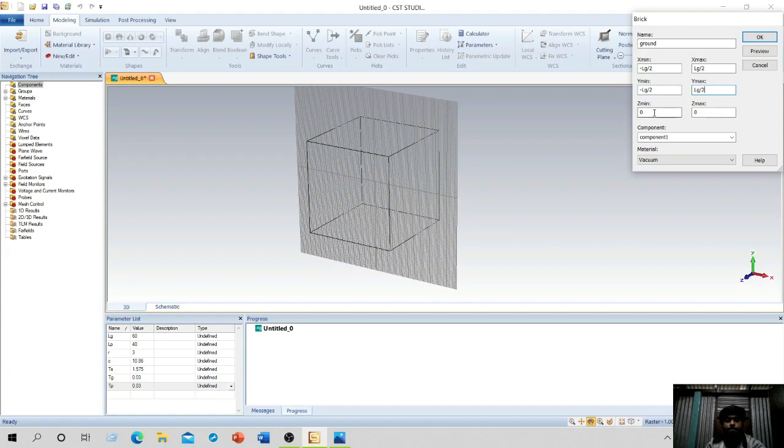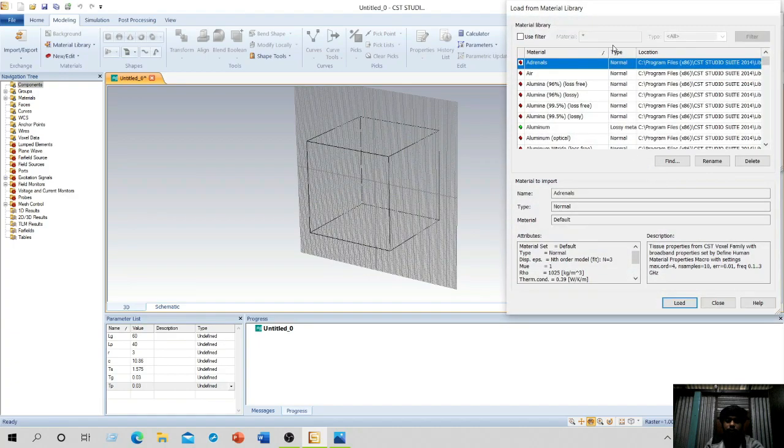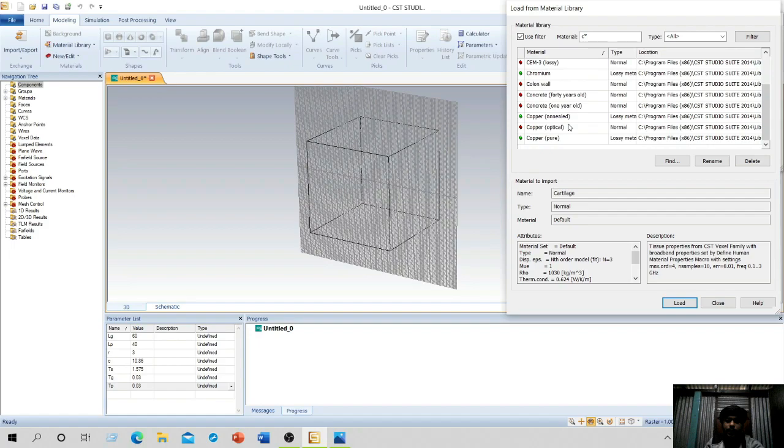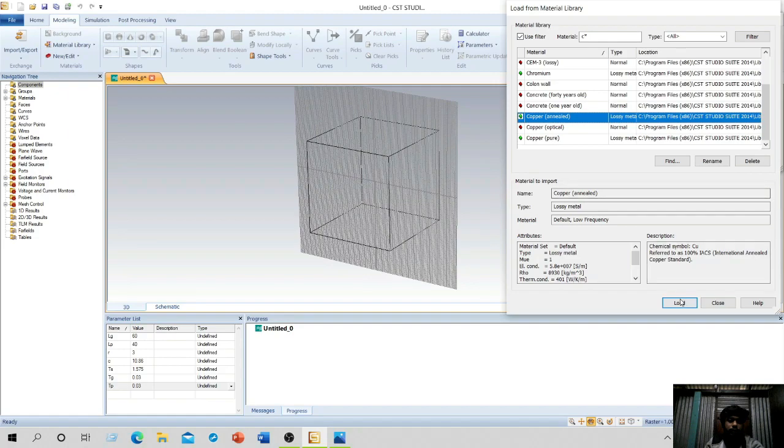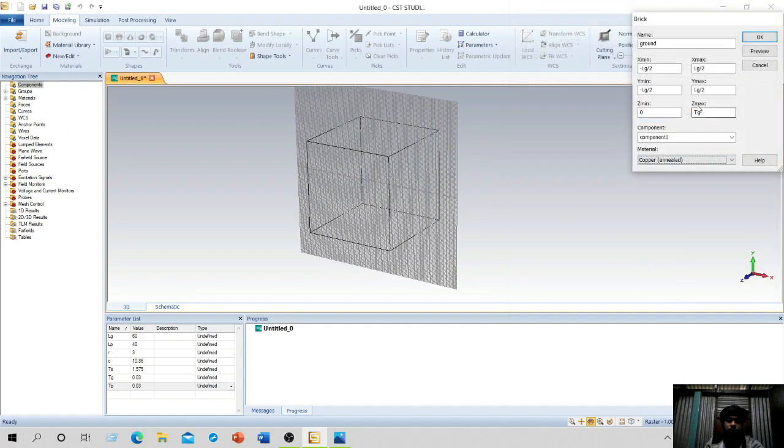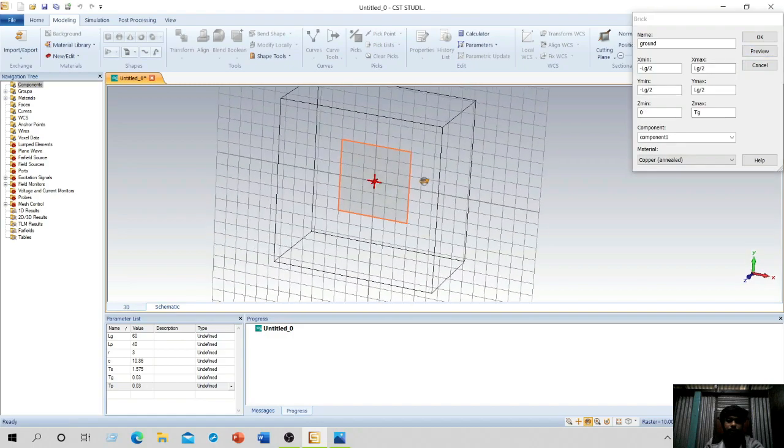Then we are going to give the Z minimum as 0 and Z maximum as TG. TG is the thickness of the ground plane. Then the material is PEC, then select preview. It's okay. Then we are going to select the material as copper. Now it looks okay. Then we will select preview. Now it seems okay. Now we're going to select okay.